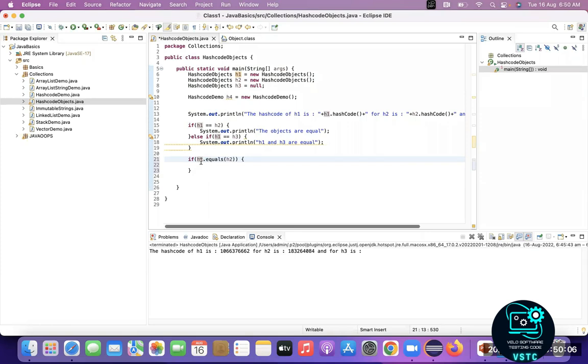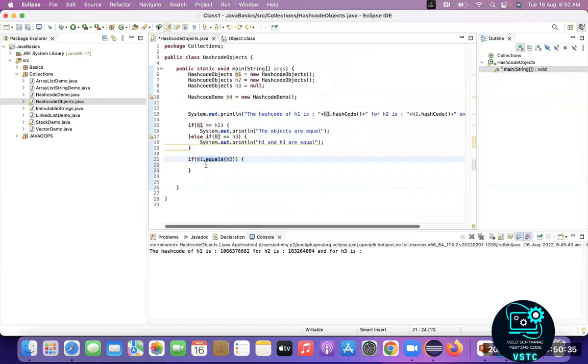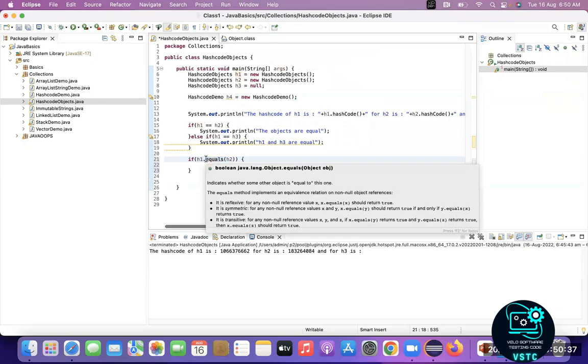We are checking if h1 object is equal to h2 object or not. As of now, the equals method is available in the Object class. So whenever I call the equals method, it will invoke the equals method of the Object class. So this method will be called. In this method, what will this hold? The keyword this will hold the information of h1, because h1 is the object which is calling the equals method.